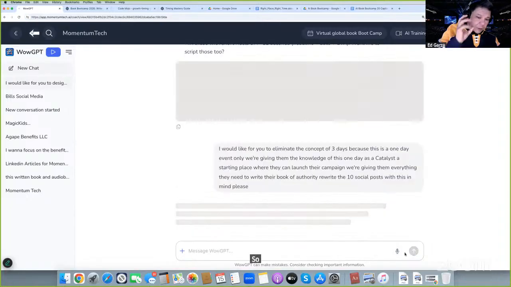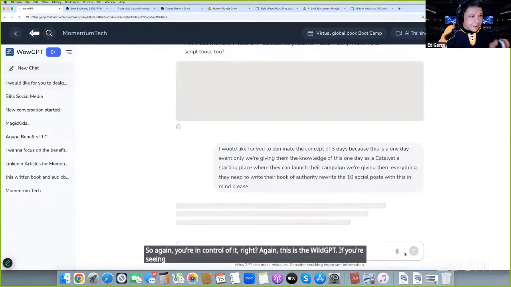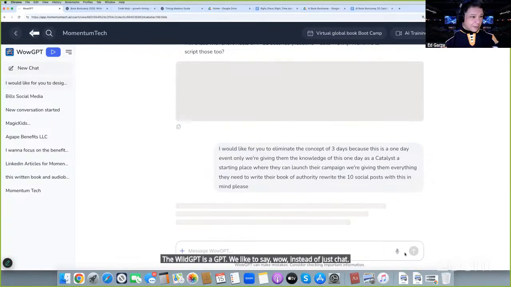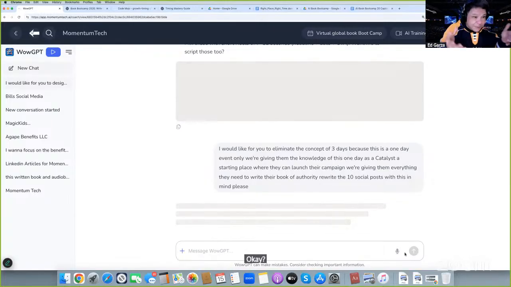So again, you're in control of it. This is the WOW GPT. If you're seeing this for the first time, the WOW GPT is a GPT. We like to say WOW instead of just chat. Most of the people that use it say "wow" when they use it. That's where we came up with the name.